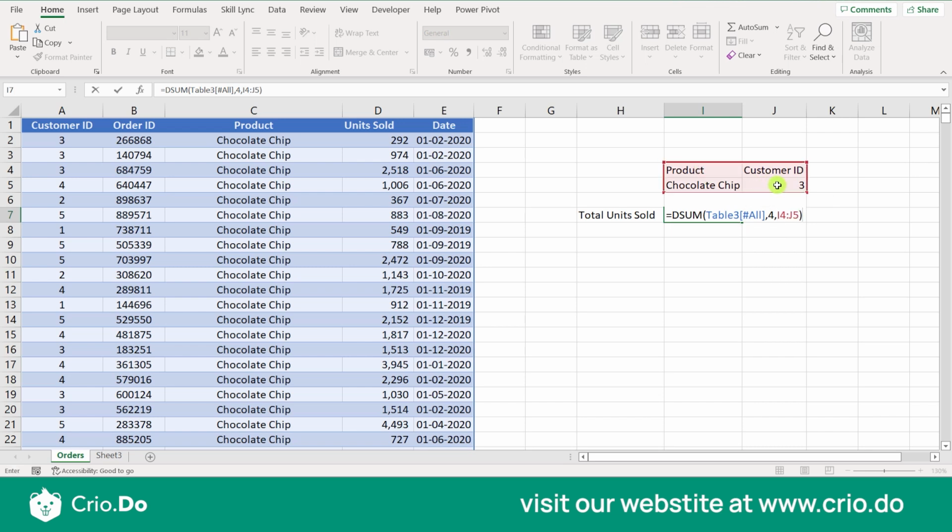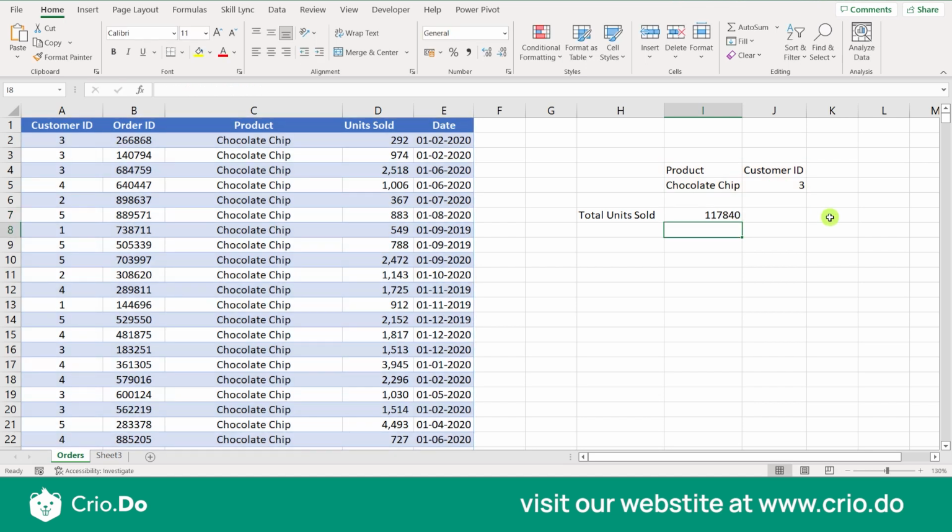I'll close the parenthesis here. So you can see here the first one is the database, second is the field, and third is the criteria. Let me press enter here. So my answer is something like 117840.